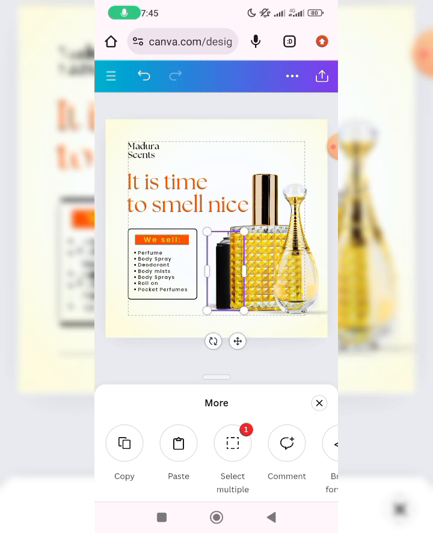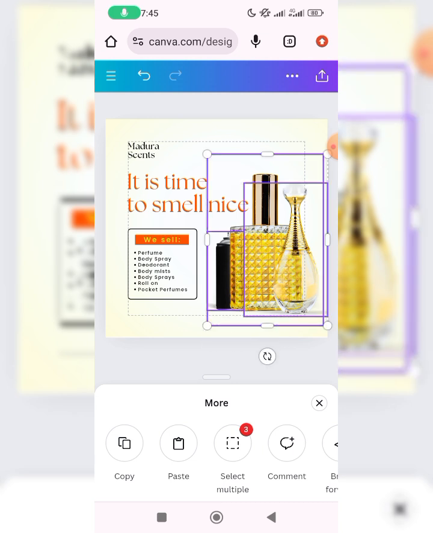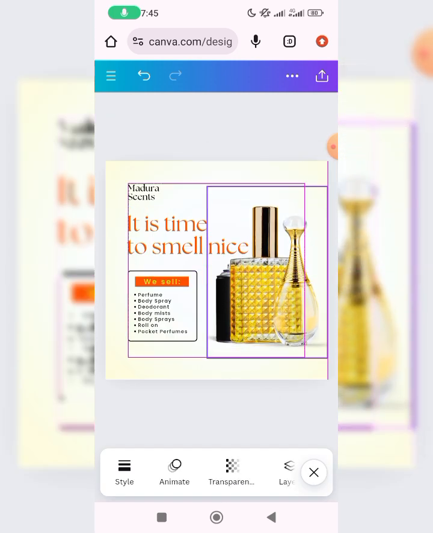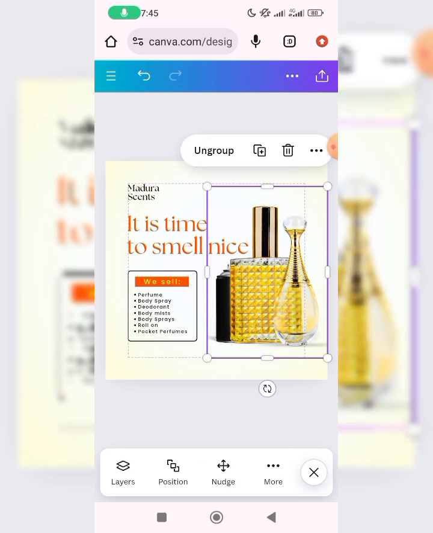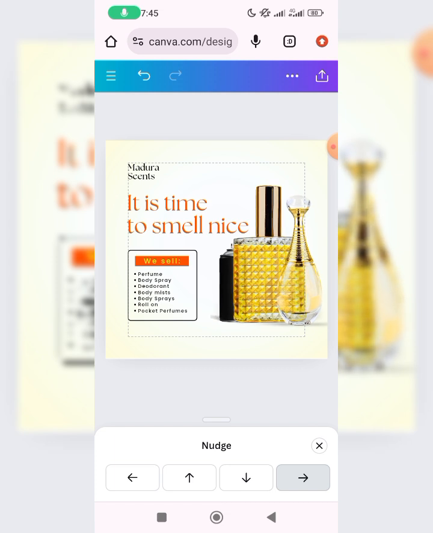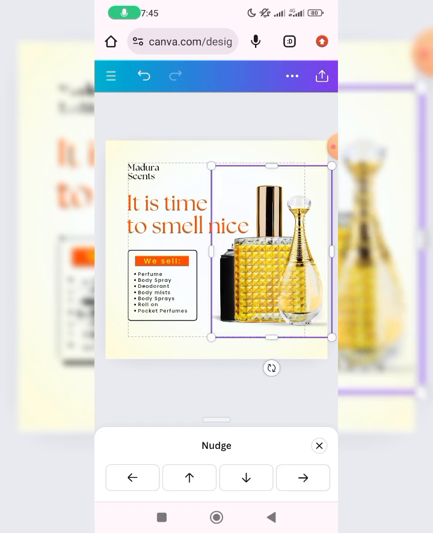So I'll firstly go to layer, click on that one, click on more, click on select multiple, click on this, click on these two, click on this one first, click on this one too. Yes, the three images I will click, I'll then click on group, then I'll move them up a little bit but not too much. Yes, I think it is okay like this. Let me just go to nudge and move them to the right side a little bit but not too much. Okay, so you just do it diligently.